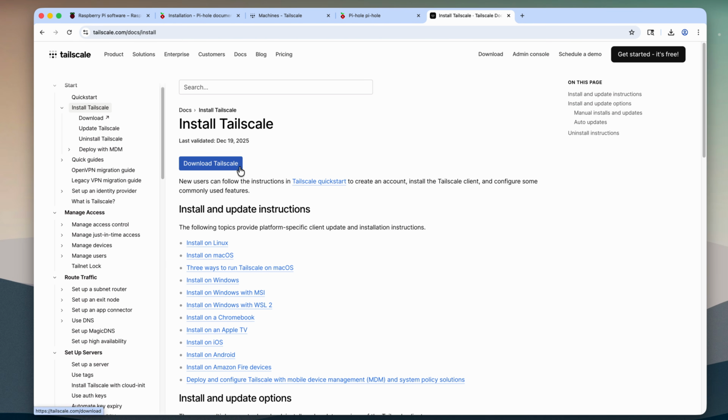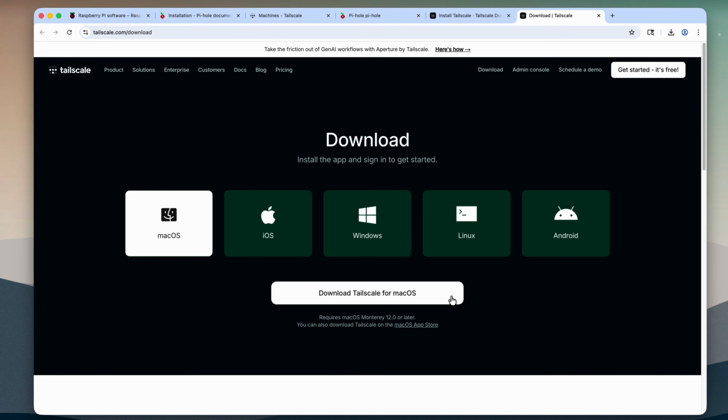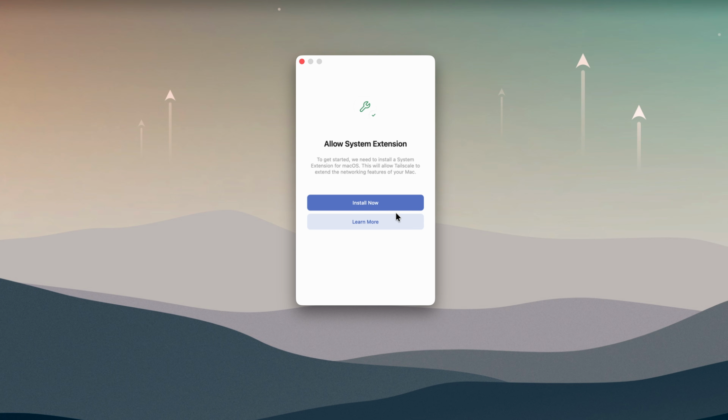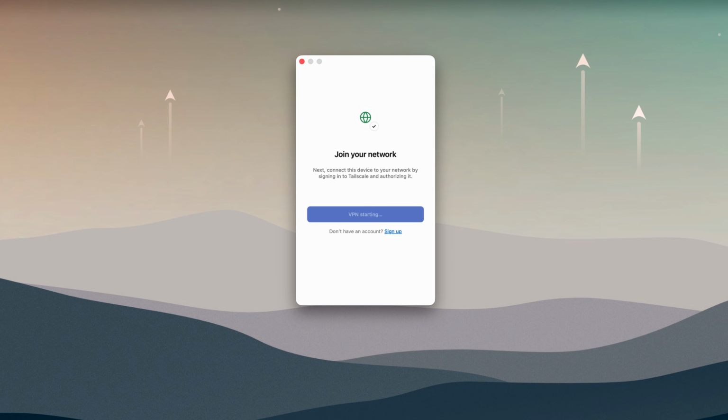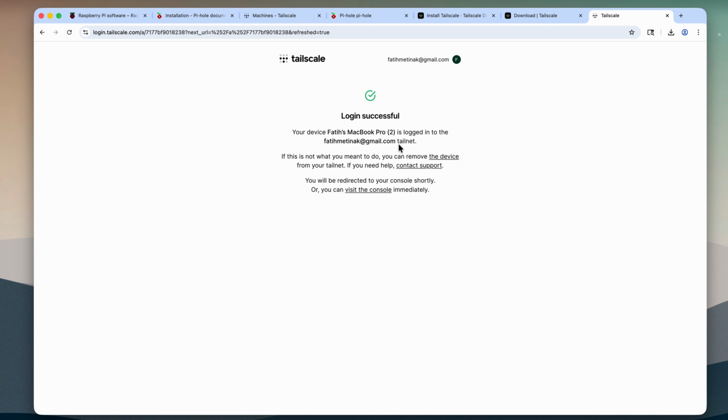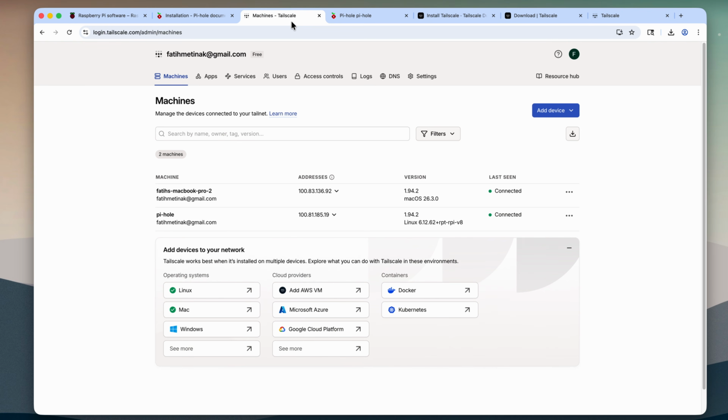Now we can add our other devices. I'll first install Tailscale on my Mac, and following the setup wizard, I'll allow the required permissions and connect it to my Tailscale account. Once connected, my Mac appears in the dashboard.